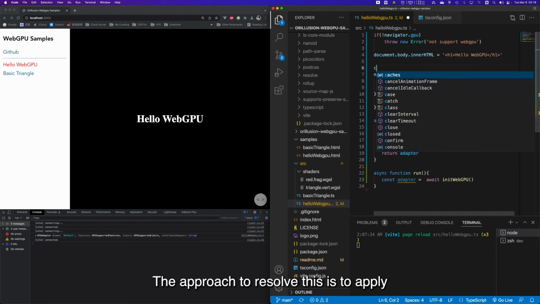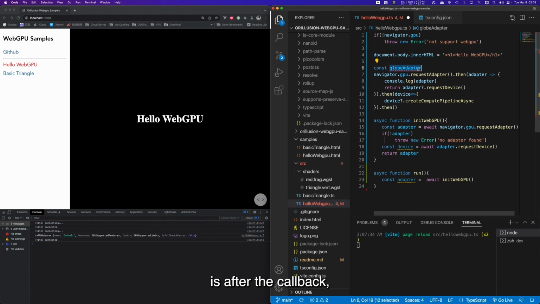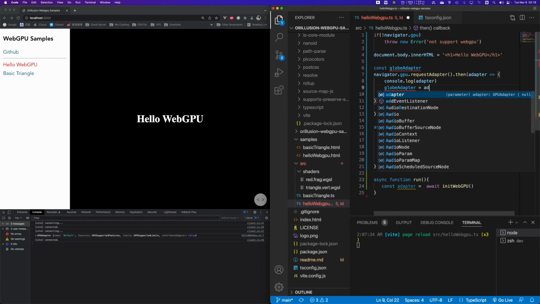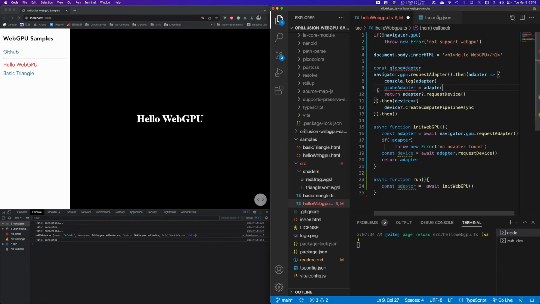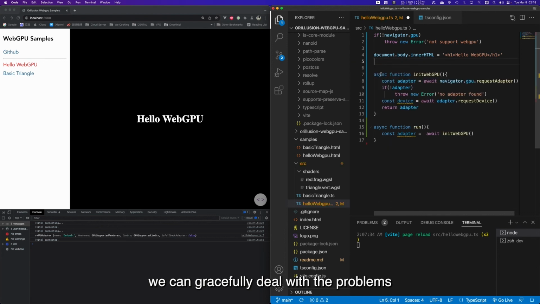Compared to this, a then callback function is very difficult to pass out the relevant parameters. The approach to resolve this is to declare a global variable, or a variable relative to the then function scope, such as a global adapter. Here we don't pay attention to the syntax. The way to resolve this is after the callback, we can make this global adapter equal to the adapter that was passed out as the parameter. This is a very troublesome thing. So using async functions, we can gracefully deal with the problems caused by several asynchronous functions.